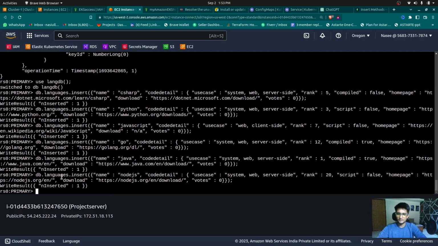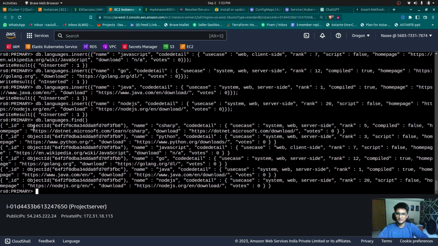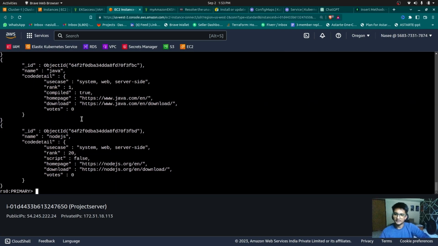and to confirm, you can run a command which is db.languages, which is the collection name, .find. So when I run this, it will show me all of the data that is inserted. You can also see it nicely by using pretty, and you can see them in human readable format.